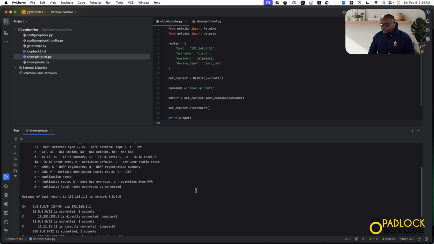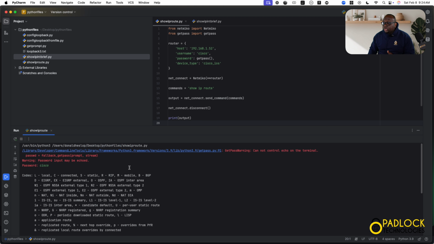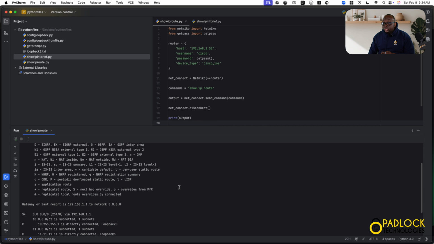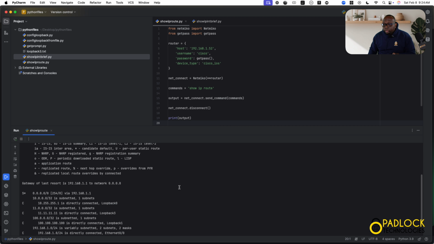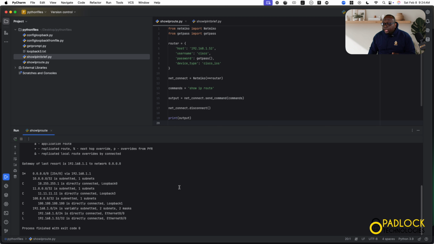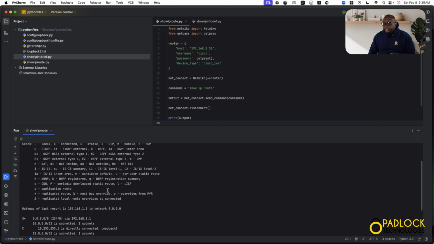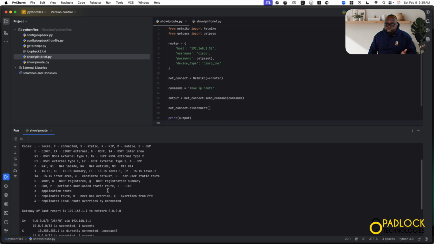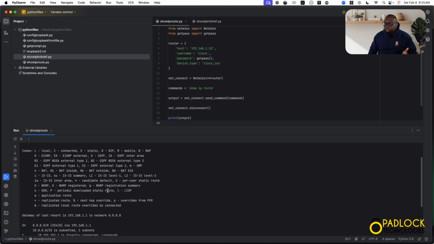And as you can see, it ran the show ip route command. Like I said, this is the output. Here's what it would look like on a normal router. And then it disconnected, and then it printed the output at the end. Okay, so that's very simple Python.